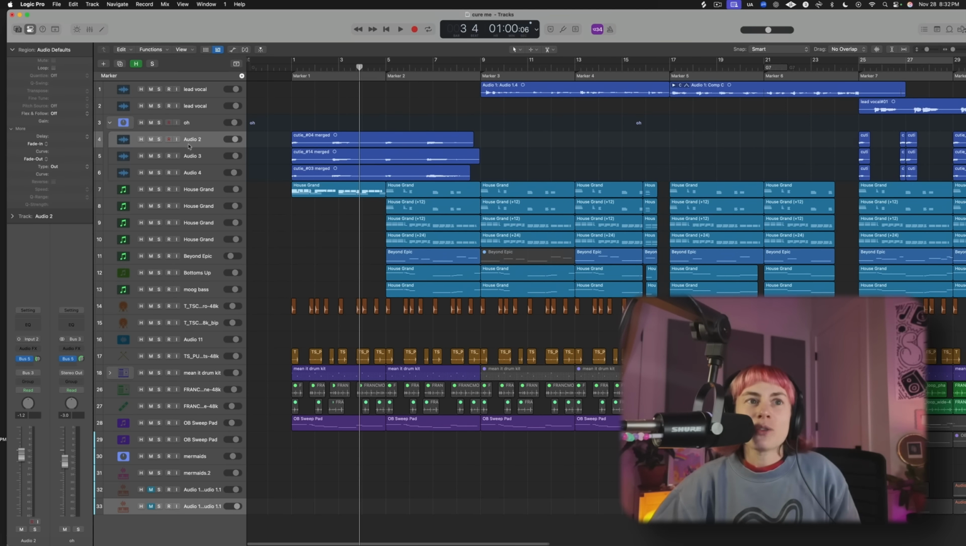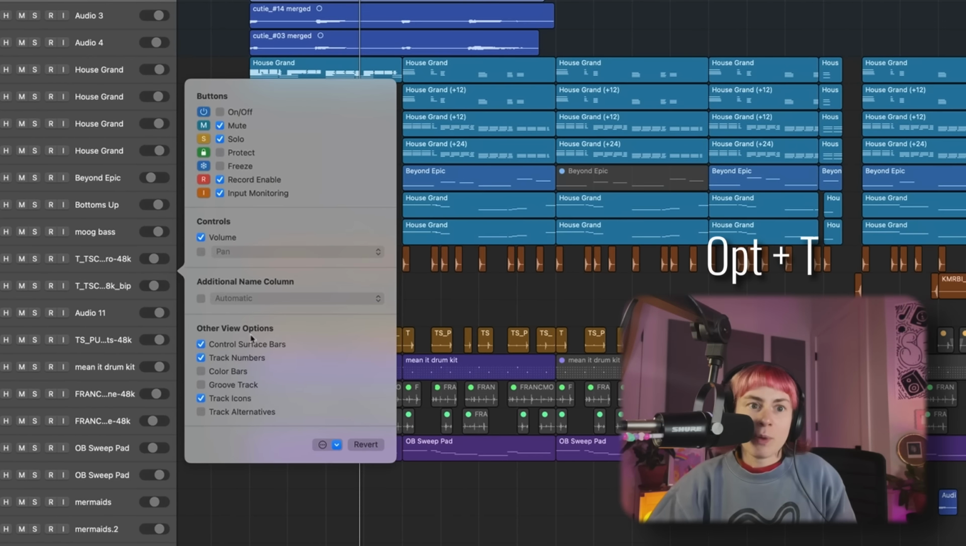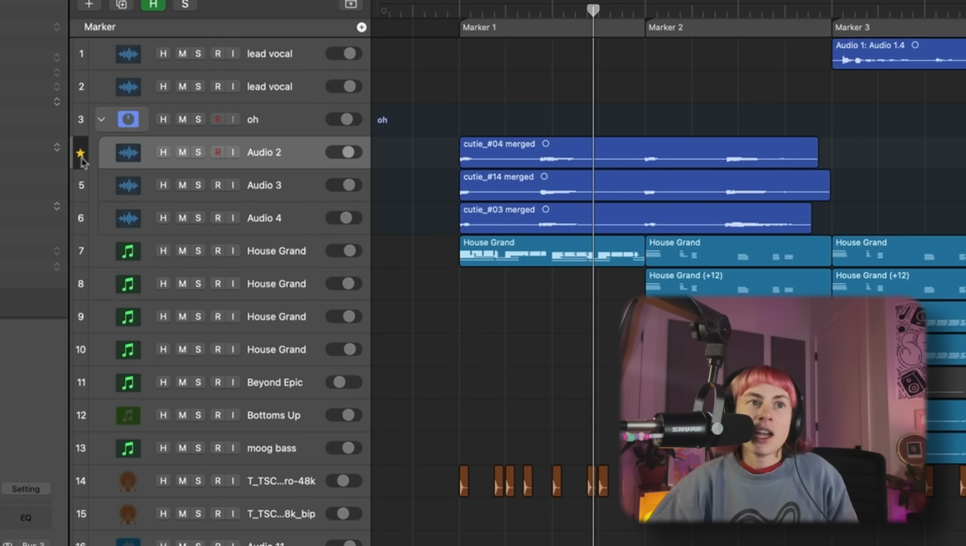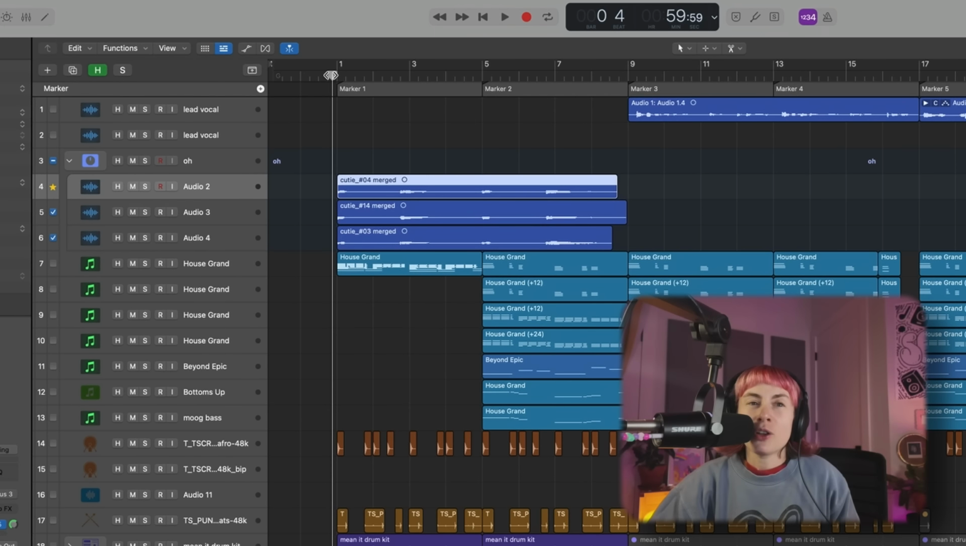Okay, and the last trick, which is so awesome, it's one of my favorite tricks to align vocals and make things sound super tight, is this one. So I'm going to go over to my main vocal harmony and I'm going to press Option T. This window will pop up and then I'm going to select Groove Track. And now what happens is if I hover over here, this star will appear. So I'm going to select this as the main one, and I want all of these other background vocals to align with that one. This is super subtle, but it's going to align everything to that groove. So let's hear it.